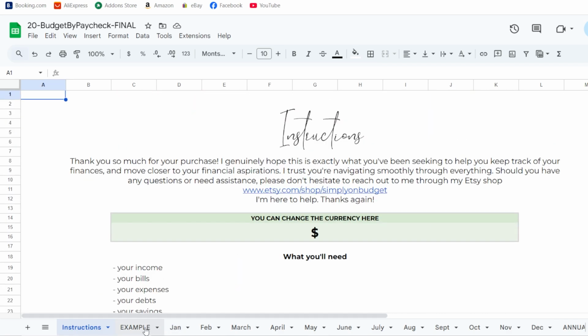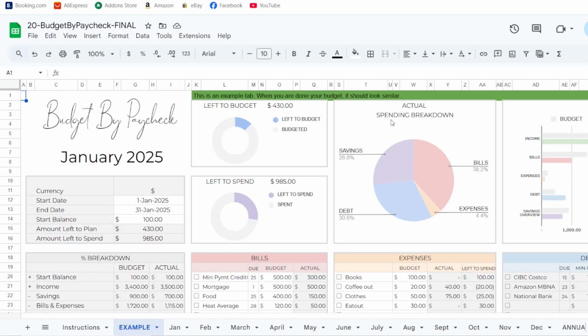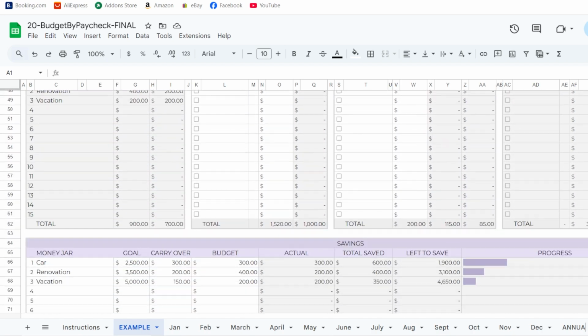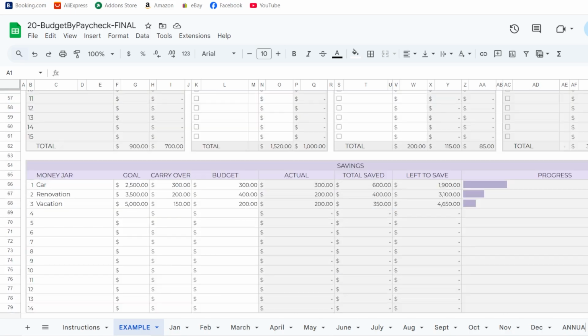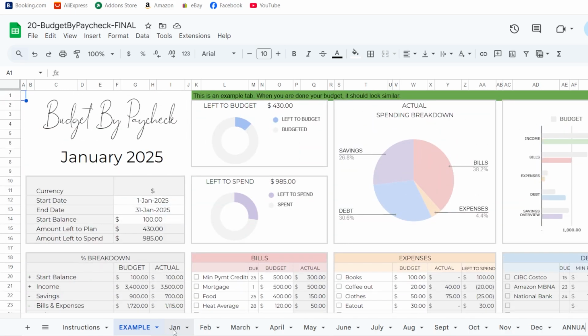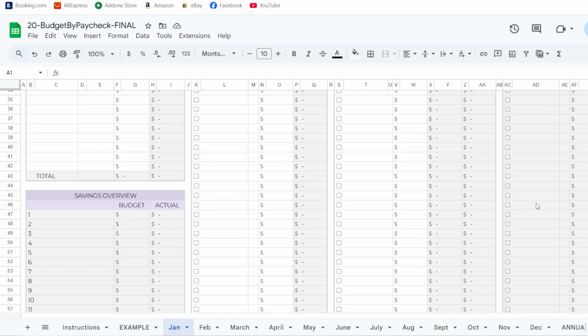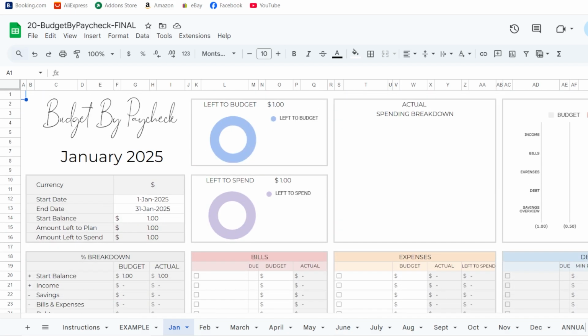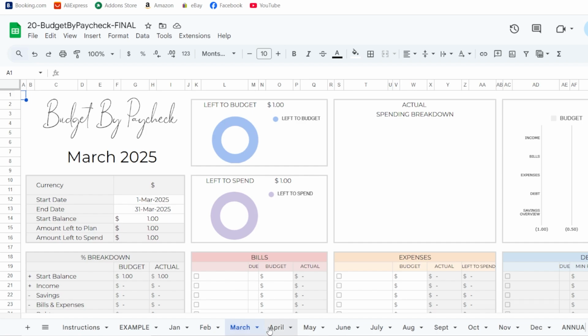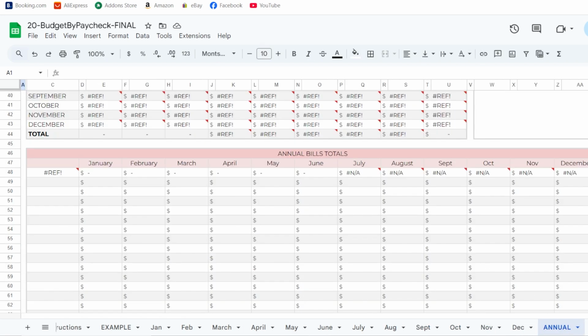I have also included an example tab, which has already been filled in for you, and it shows you what the spreadsheet would look like for each month after you have completed it. Then here you have the 12 tabs, one tab for each month, already laid out for you. And all of these tabs are linked, and the sums of all the information that you enter are going to be summed into the annual tab.